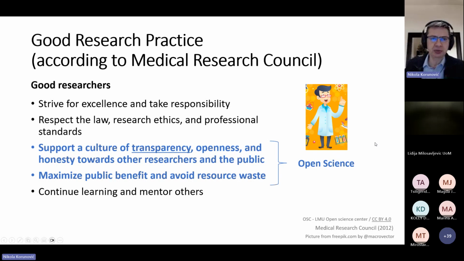According to the Medical Research Council of the UK, the practice of good researchers is to strive for excellence and take responsibility, then to respect the law, research ethics, and professional standards. And then we have something that is practically open science: to support a culture of transparency, openness, and honesty towards other researchers and the public, maximize public benefit, avoid research waste, and continue learning and mentor others.